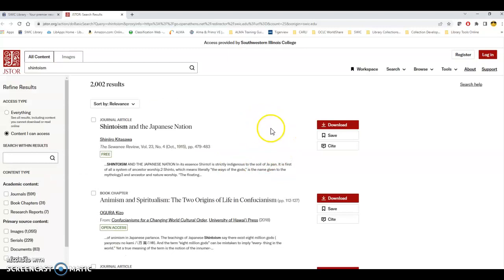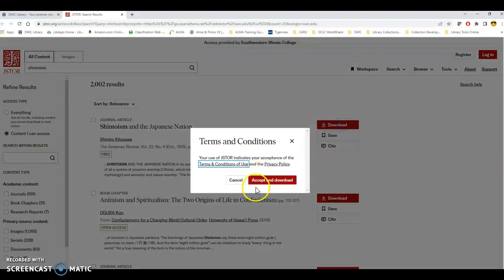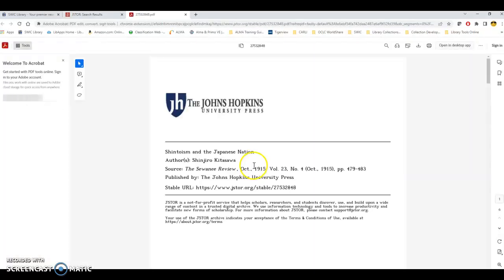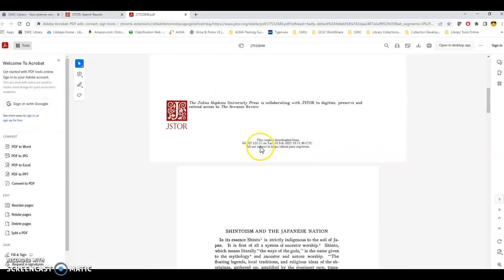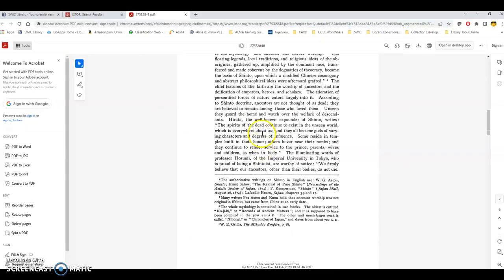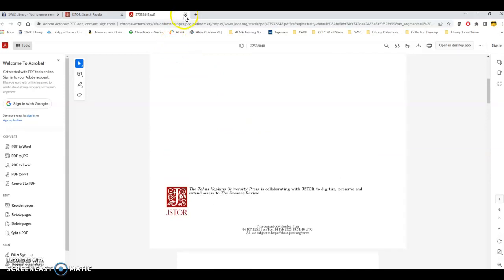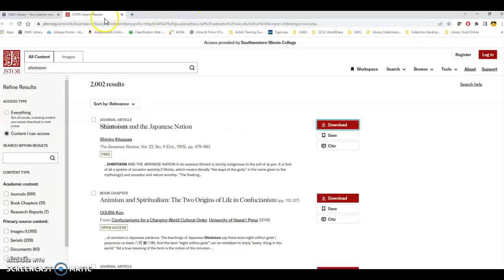If you'd like to keep any of these, you can find your citation over here on the right, and you can click on the download button, and you can instantly have access to the article. So it's free and readily available. So know that this is a secondary place where you can come and find content for your paper. So give both those databases a try.